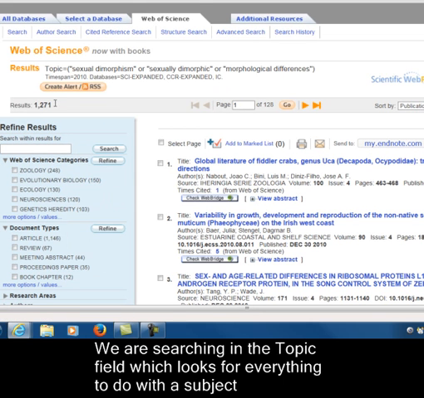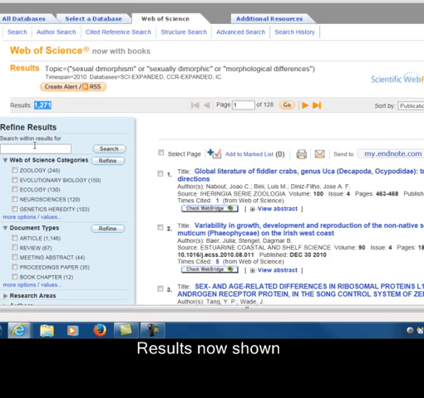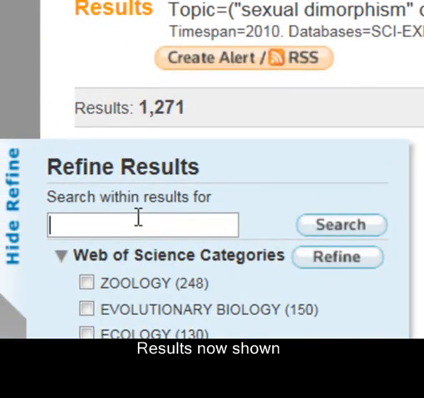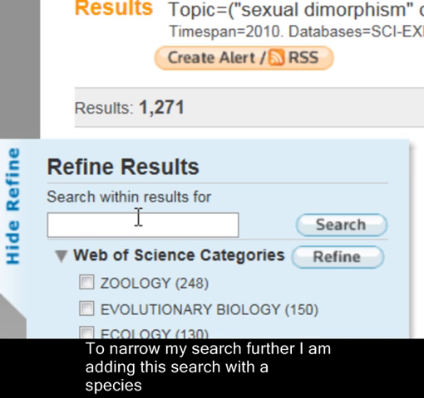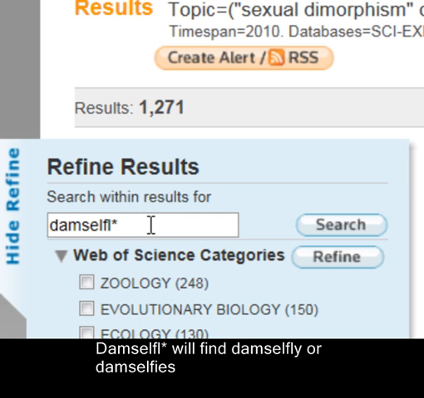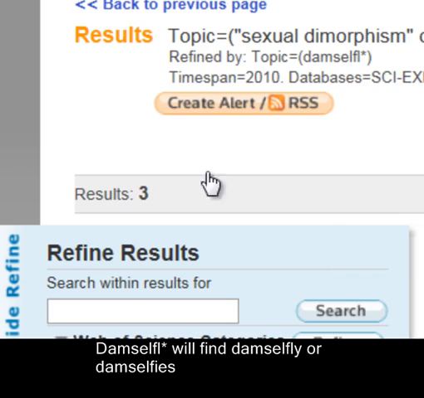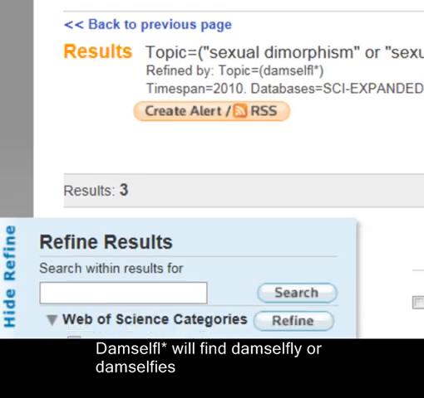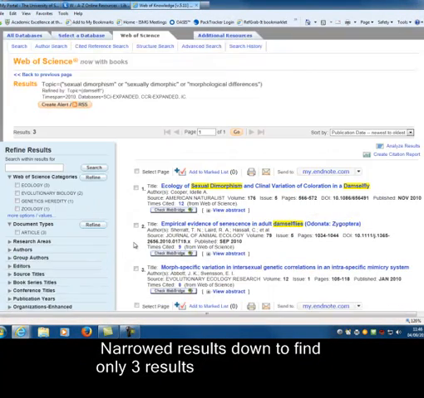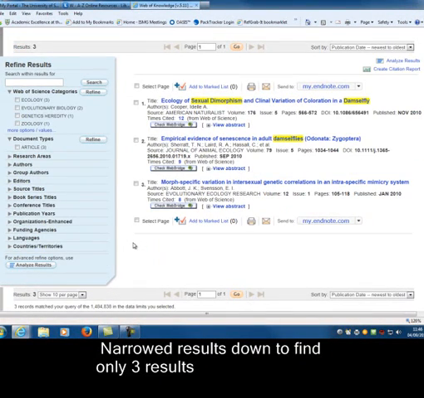So I've found 1200 results. Now, each of your assignments are very broad categories, so it is suggested that you search for a particular species. So in my case, I'm looking for damselflies. Now, I can truncate this word because I'm looking for damselfly or damselflies. So now this is combining the damselfly search with the sexual dimorphism idea. So I've now narrowed my search down to 3 results.